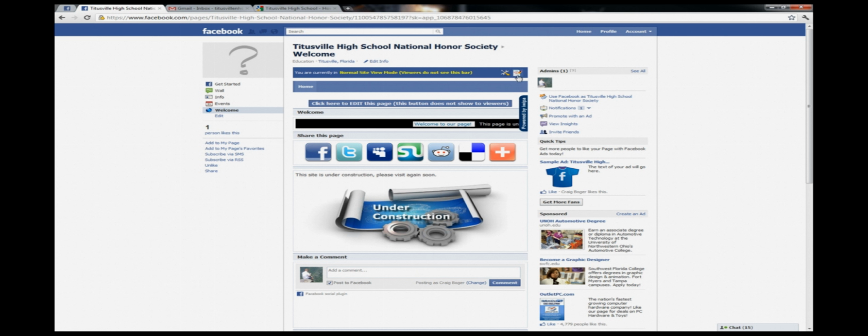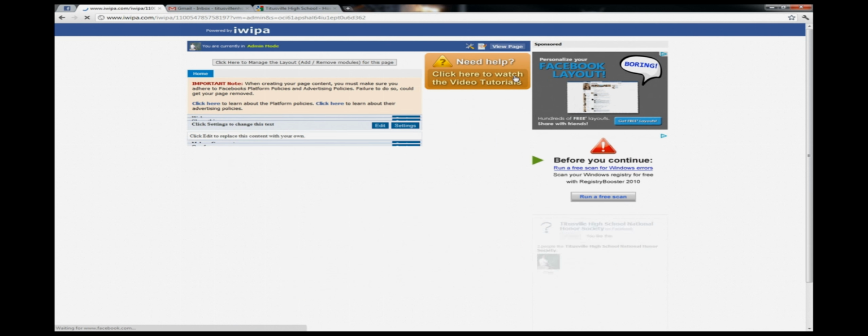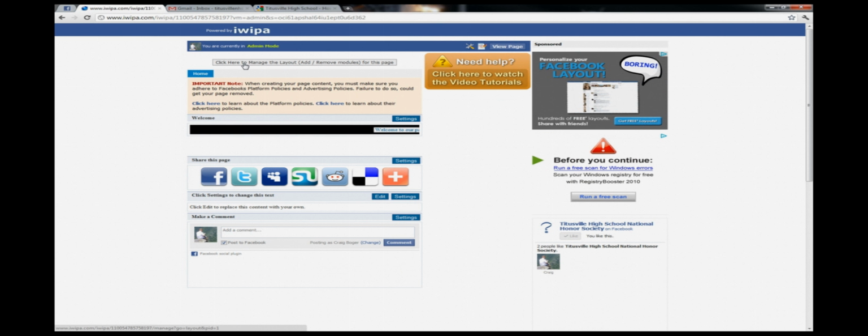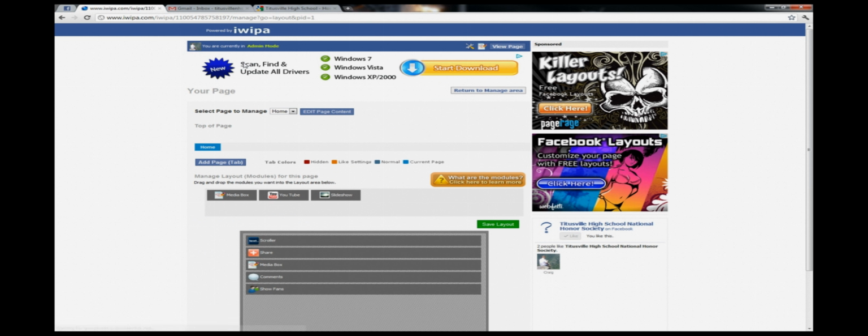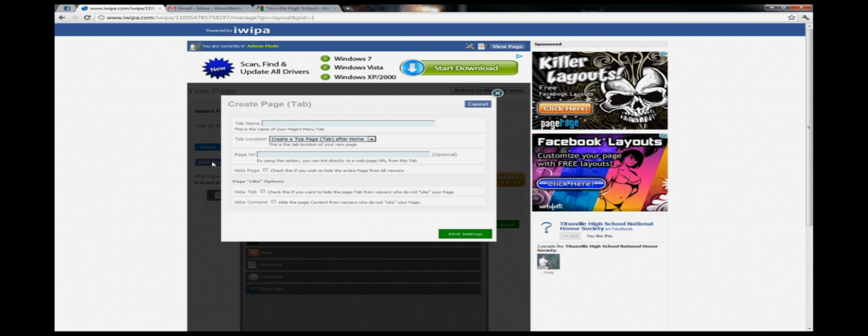So now we're actually going to go to edit our page, and then click here to add or remove modules. And some of the first things we want to add are probably our calendar first. So we're going to go to add page tab, and we're just going to call this calendar, and we're going to position it right to the right of the home button. And because our calendar is external, we're going to link it to our calendar.